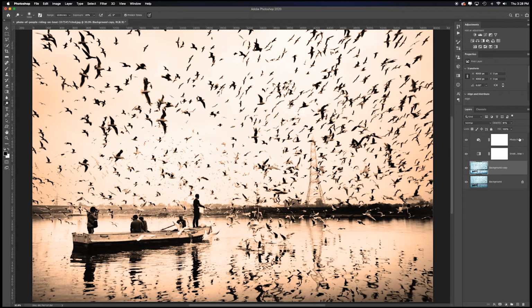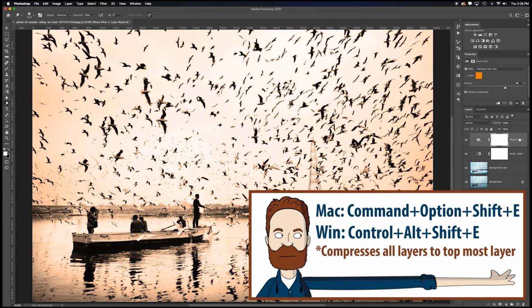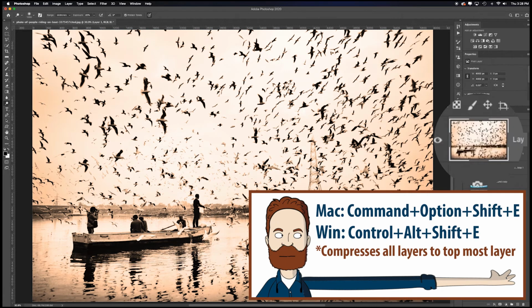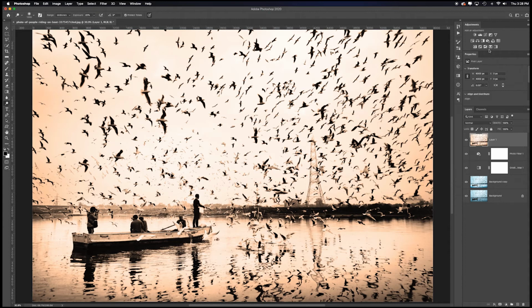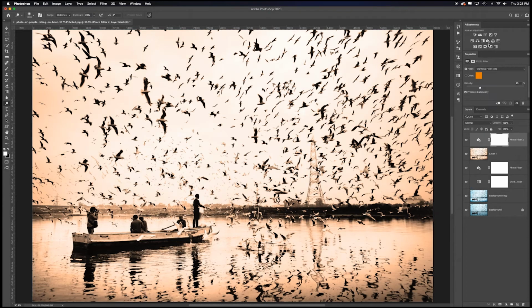I want to show you how you can also get a fake duotone. And I say fake, it's just another method of getting a duotone. Go to the very top, merge all of these adjustments together by hitting Command Option Shift letter E. That'll push all of those adjustments to the very top that has that warming filter applied, and then go back and reapply another photo adjustment filter.